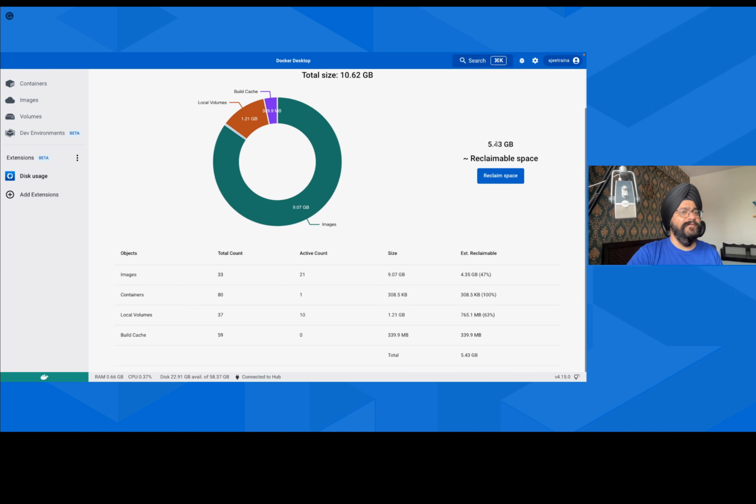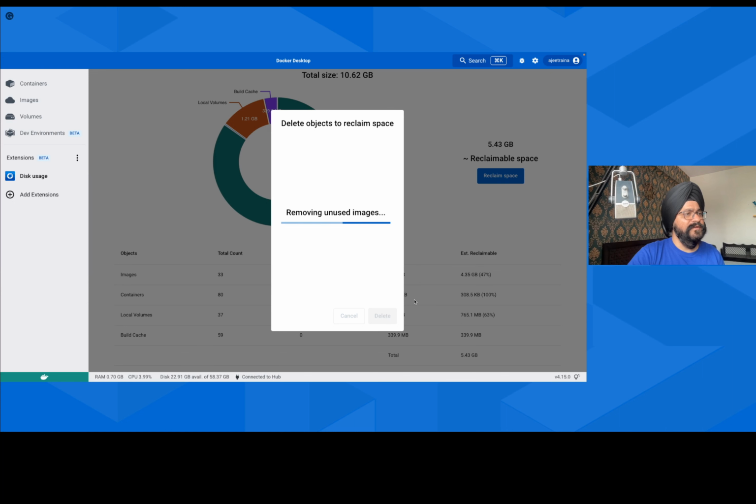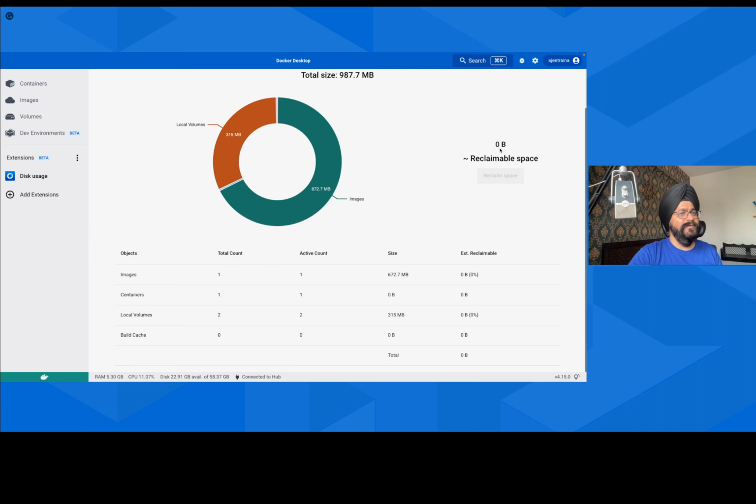So if you see here, 5.43 GB is reclaimable. I will just click on it, select all those unwanted objects, and say delete. By the end of this operation, you will see that most of this reclaimable space is claimed. Right now it shows around 5.43, but it should become 0. So you see here the 0 bytes, and the total size which has been consumed is again reduced.